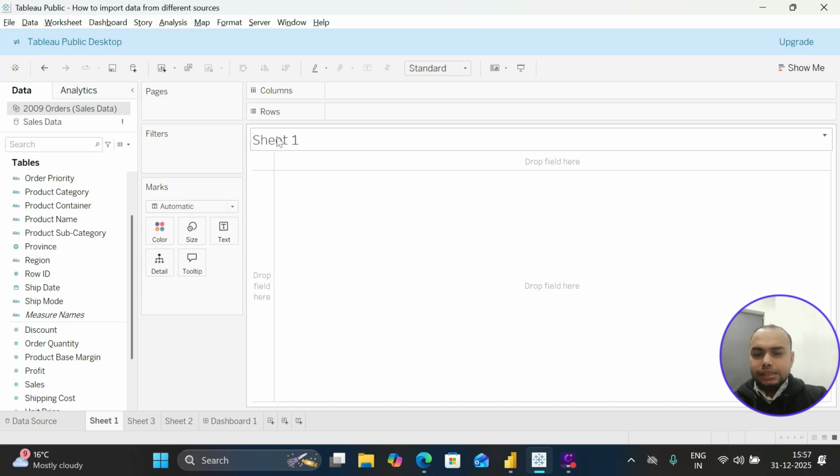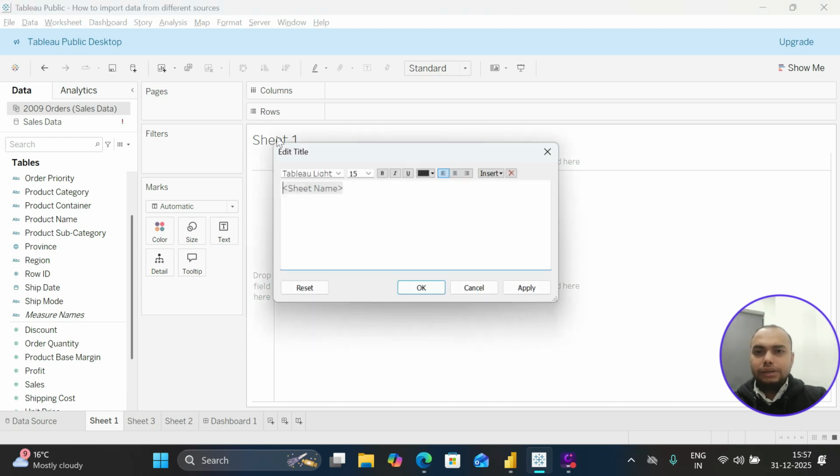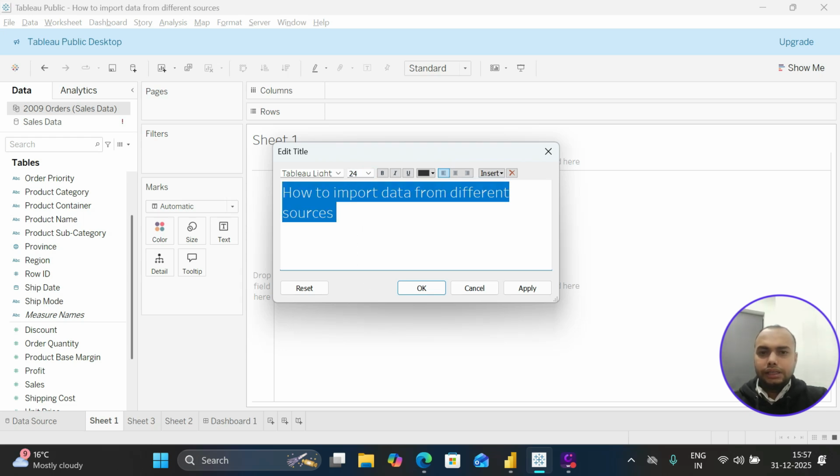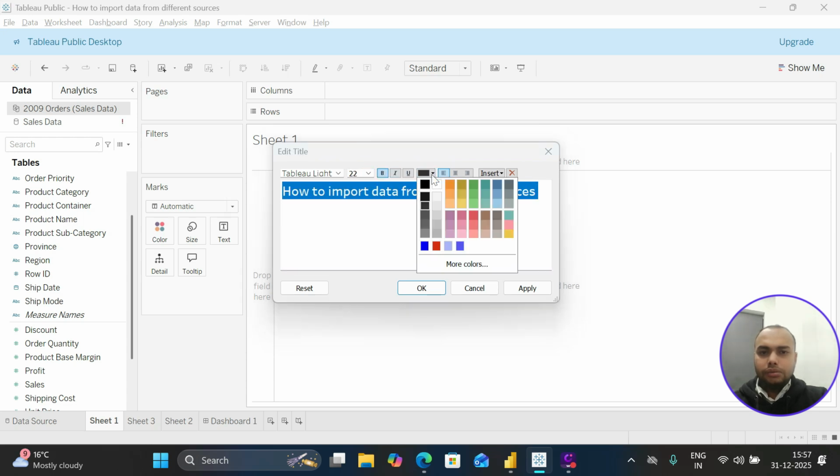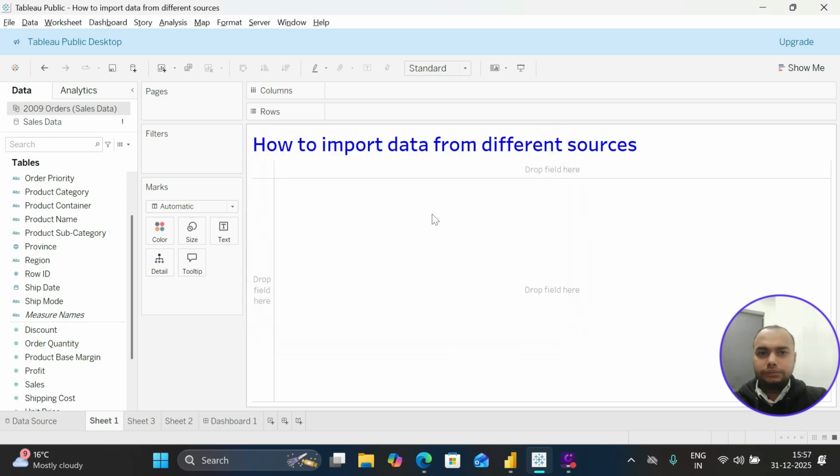And here, Sheet 1: double click if you want to write some title. Double click here, press Control A, remove this, and write here how to import data from different sources. Okay, Control A to select all, and from here you can increase the font size, make it bold, italic. From here you can choose the color, click OK. You can see, so this one we import data. Same way you can go for the rest of them.